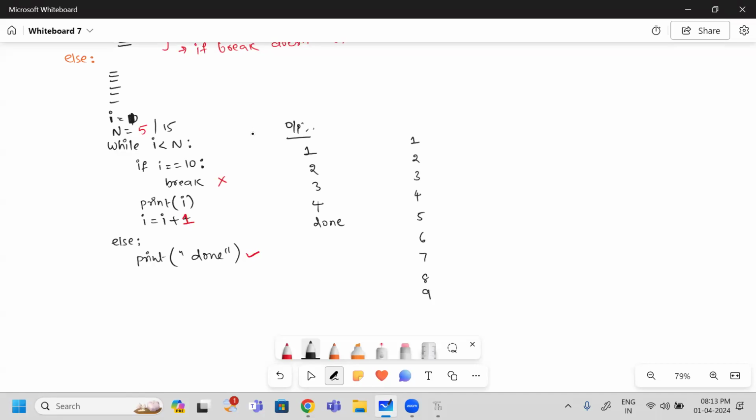So it is true, but 10 equal to 10. So can I see 10? It won't print 10 because immediately it will terminate. So when n value is 15, break is executing. When break executes, can I see done at this place? Done cannot execute.